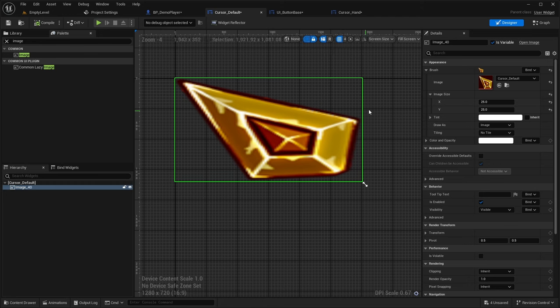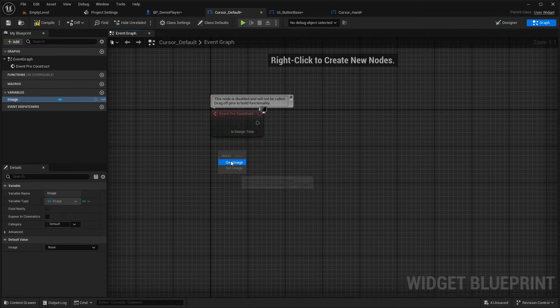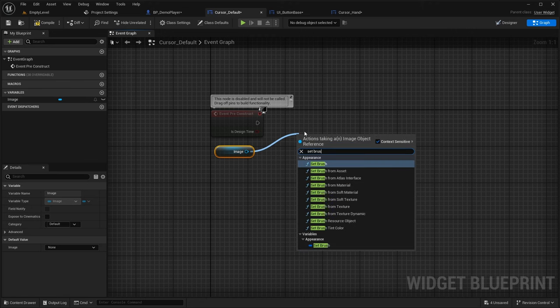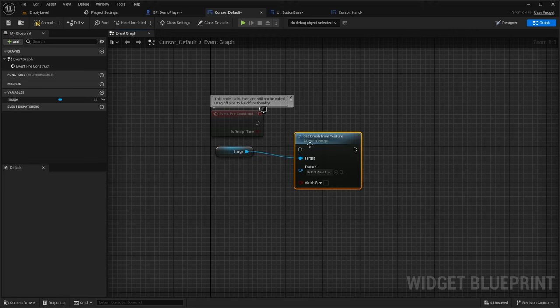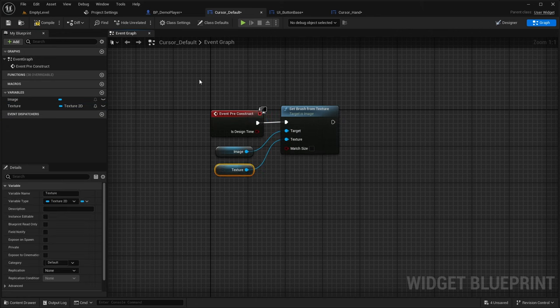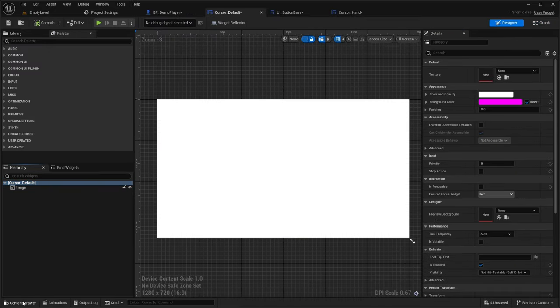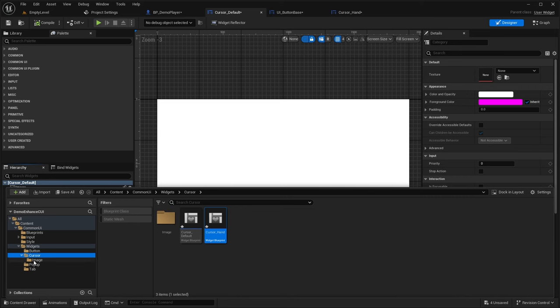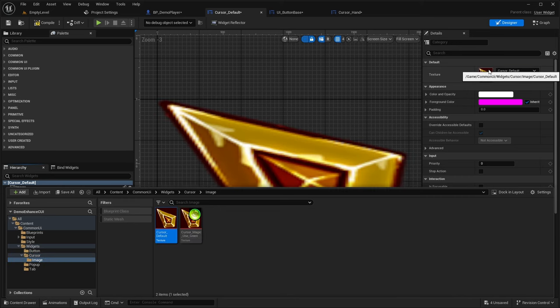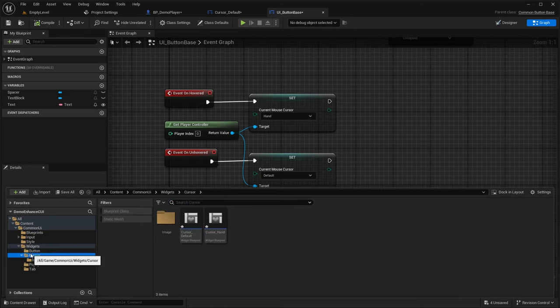So you know how we do this image here? I'm actually going to change that to image. And instead of setting this here, I'm going to go ahead in the pre-construct, grab the image, set brush from texture. We're going to promote this to a variable. We can just leave it as texture. And what you can do is, under this variable now, just drag in this. I'm going to go ahead and delete the cursor hand widget that we made.